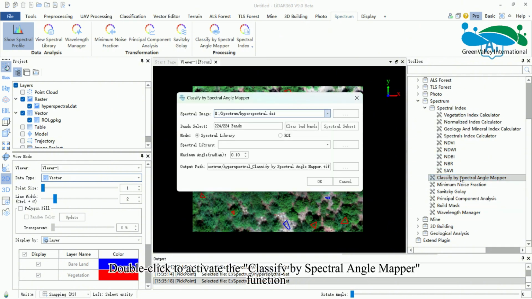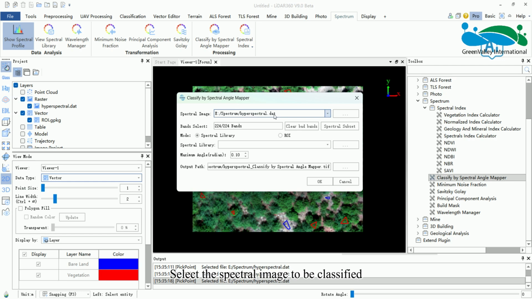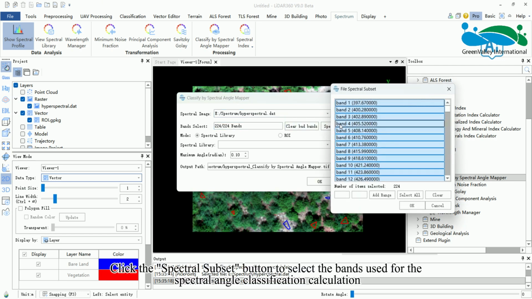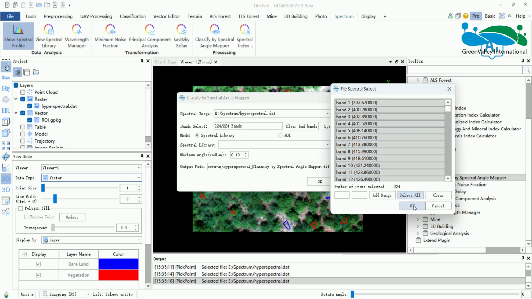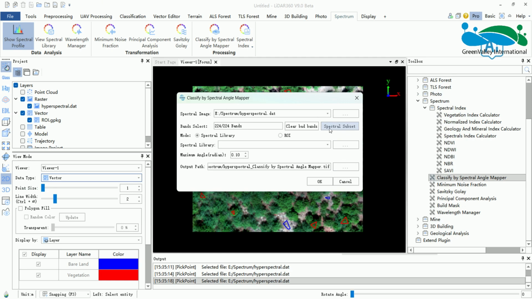Double-click to activate the Mie by Spectral Angle Mapper function. Select the spectral image to be classified. Click the Spectral Subset button to select the bands used for the spectral angle classification calculation. Mode refers to the selection mode for the reference spectrum.